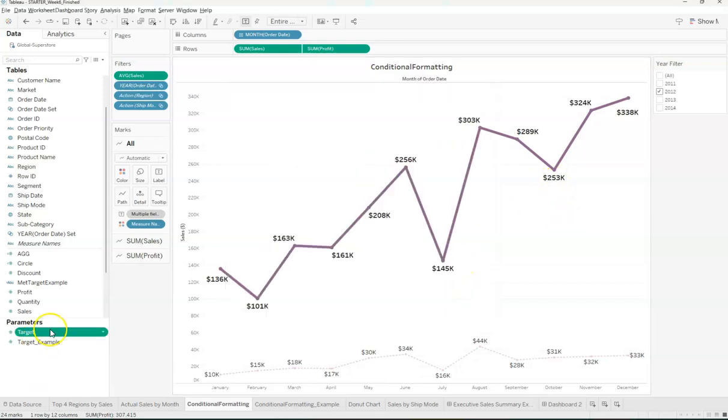So click OK. Now, how do I get it to show in the top right? How do I get it so that the user can interact with it? Simple, right click, show parameter. And now I can type in a value and make this 300,000 if I want. And now it's 300K. Okay, so we'll just put this back to 250,000 for now.